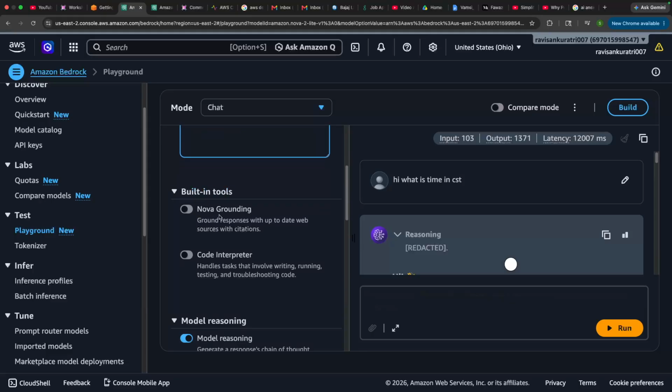Then we got built-in tools. One is Nova grounding, so it grounds the responses based upon web sources and citations. So instead of simply giving vague answers or unpredictable answers, it bases its answers on web sources and citations. I think this is a little bit costly, but let's see what happens.